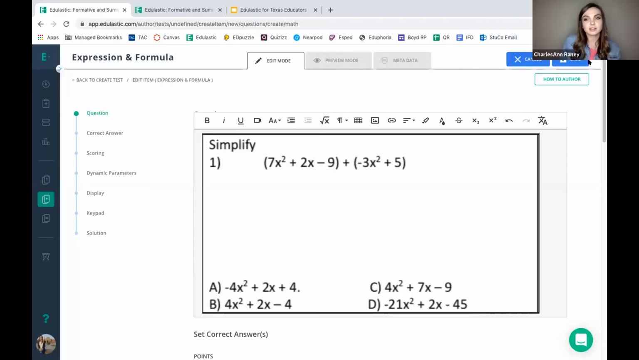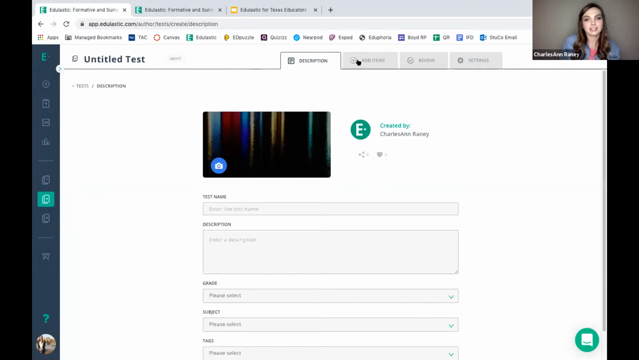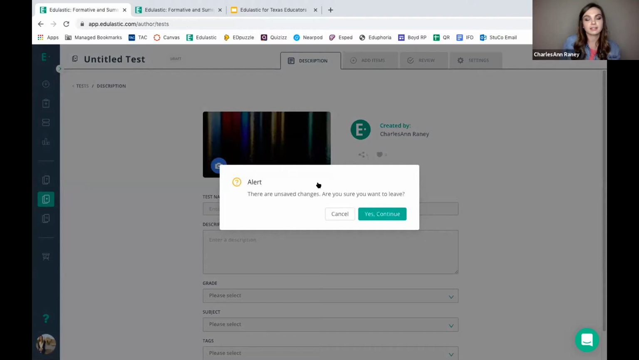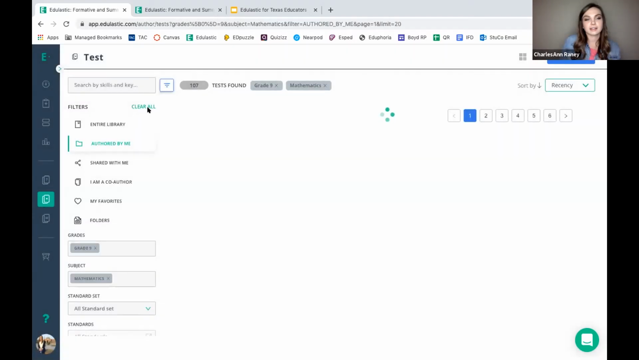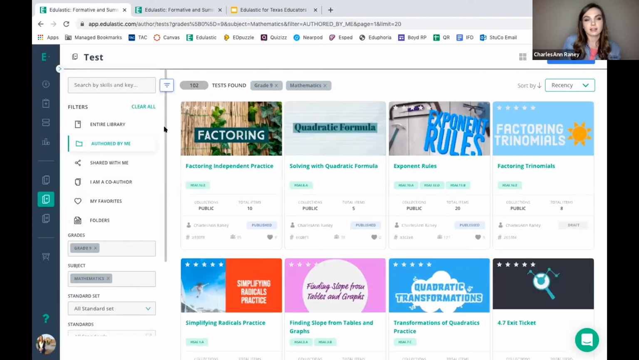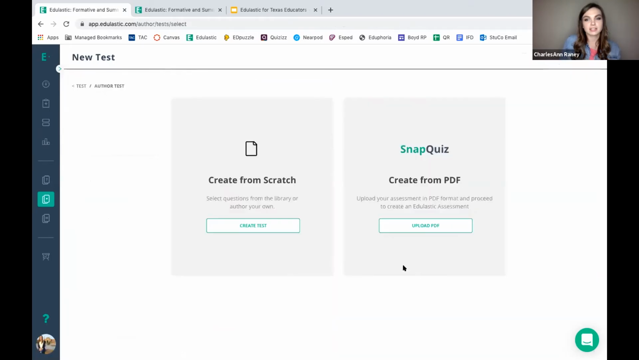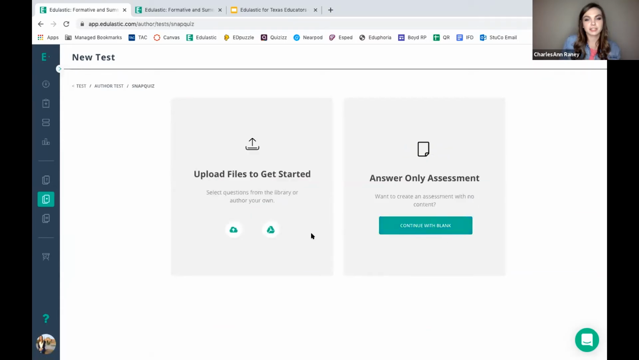Let's see. Oh, SnapQuiz. I guess I'll show that. So I'll cancel this one. Let's just go back here. Another thing I do that I think is really helpful for teachers of all subjects is the SnapQuiz option. If you've never used this before, I'll show it really quickly.